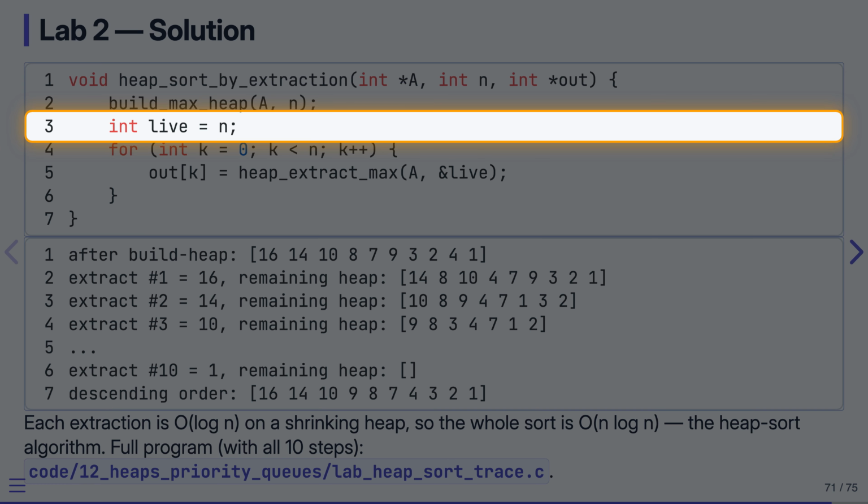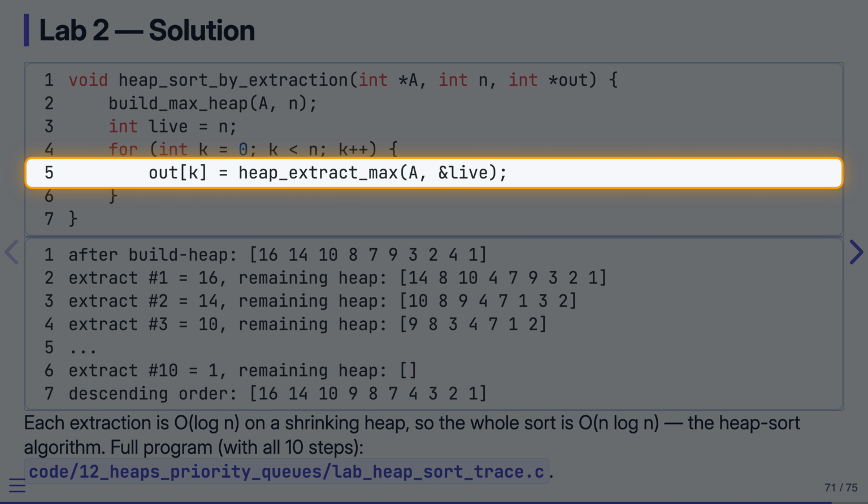It keeps a separate counter live for how many elements are still in the heap, because the heap shrinks as we extract. Then the loop calls heapextractmax each time and stores the result into out at index k. Since extract always removes the current maximum, the output comes out in descending order.